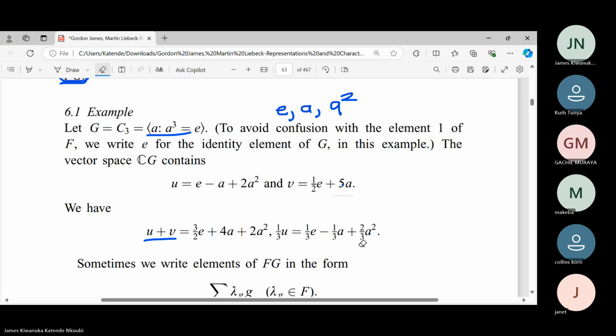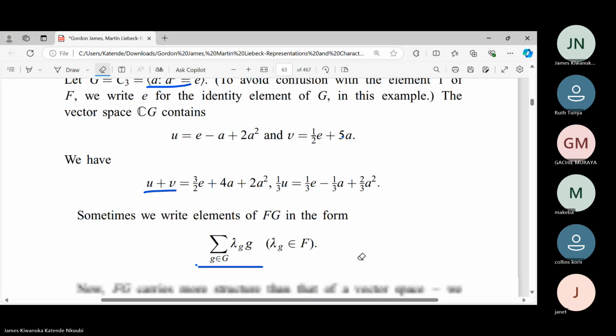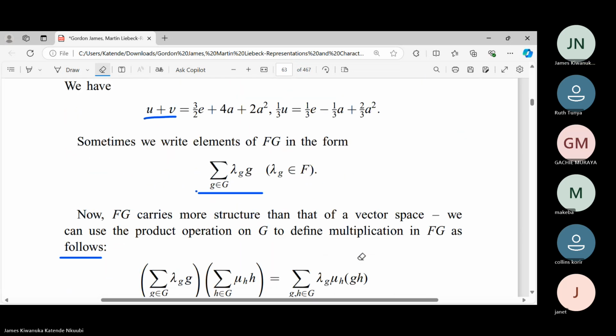So there's an alternative way to write the elements in FG. You can write them like that.